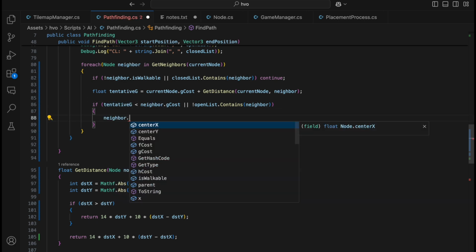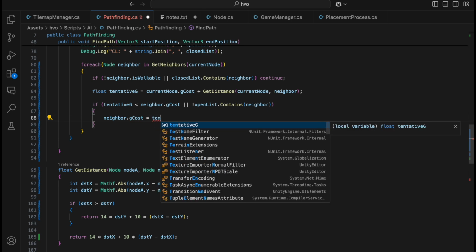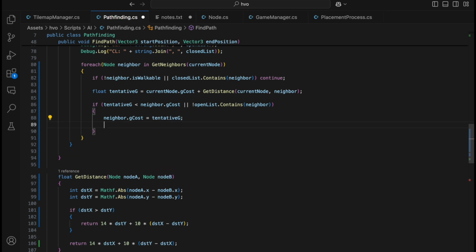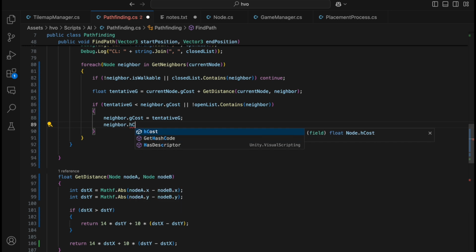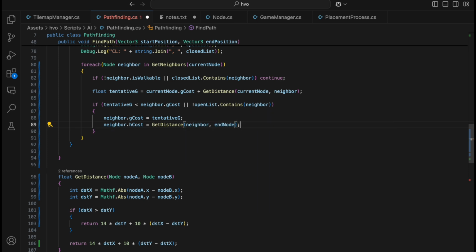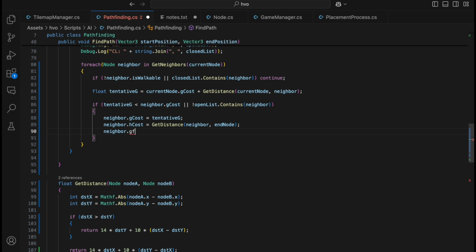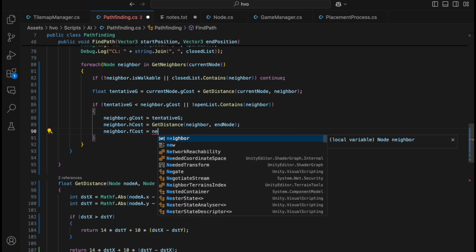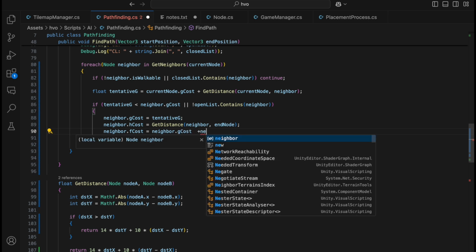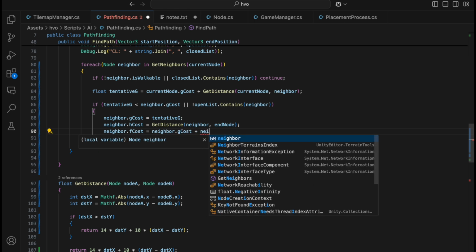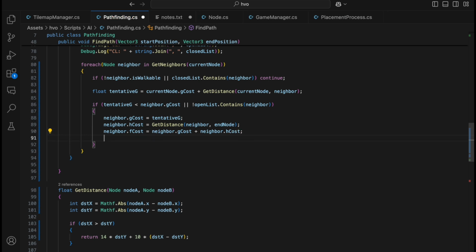So neighbor G cost equals tentative G cost, which we have already computed. Then the H cost, so neighbor H cost. What is the H cost? That's GetDistance, the distance between the neighbor, the candidate node, and the end node. Then the F cost, so neighbor F cost. F cost is simply G cost plus H cost, so neighbor G cost plus neighbor H cost. Okay, and we'll set the parent, so neighbor.parent equals current node.